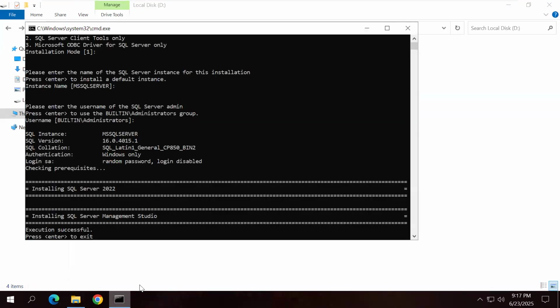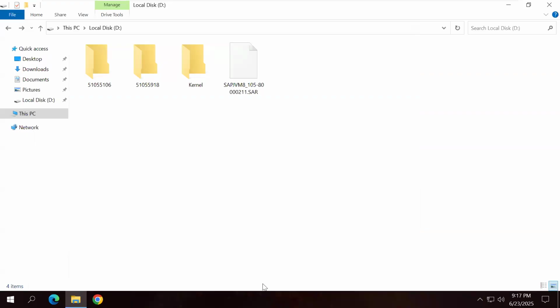Once we check, it is installed. Yeah, it is completed. MS SQL Server database. You remember this one also. When installing MS SQL Server, they install SQL Server Management Studio. They tell us the installation is successful. Press enter to use this. Press enter key. Okay, database installation is completed.